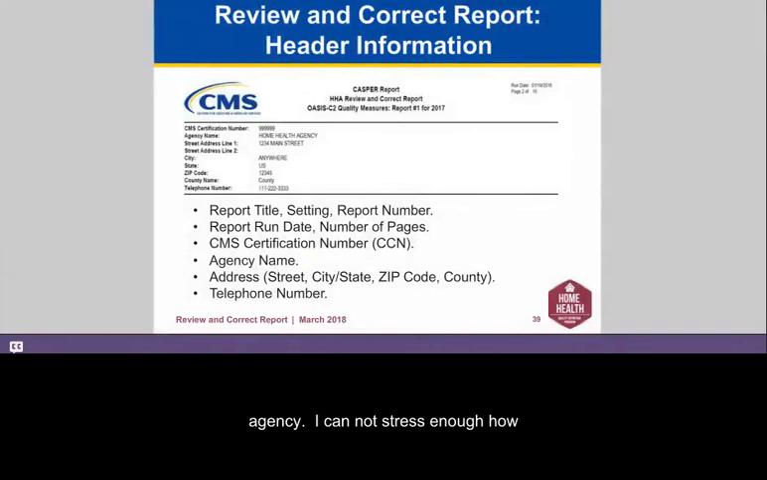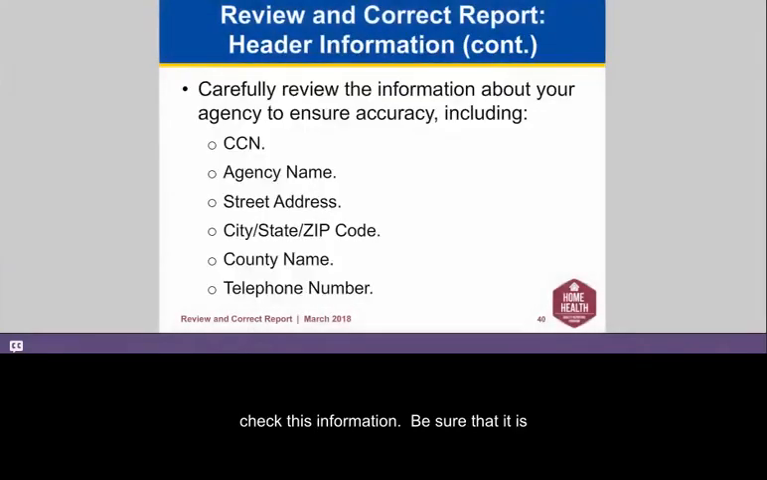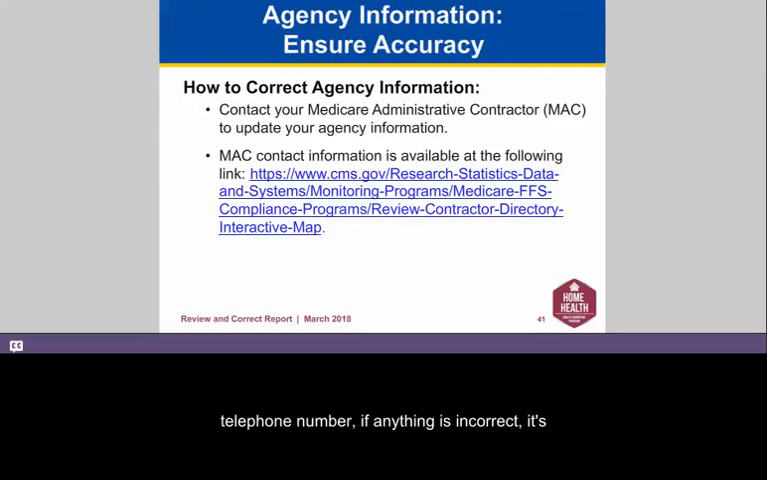I cannot stress enough how important it is that you take this opportunity to verify that your agency's name, address, and telephone number are in fact 100% correct. Everybody makes mistakes. A typo is going to make a significant difference. So check this information, be sure that it is correct. If your Medicare number, your CCN, your agency's name, street address, the telephone number, if anything is incorrect, it's very important that you submit the correction and have your agency information updated.